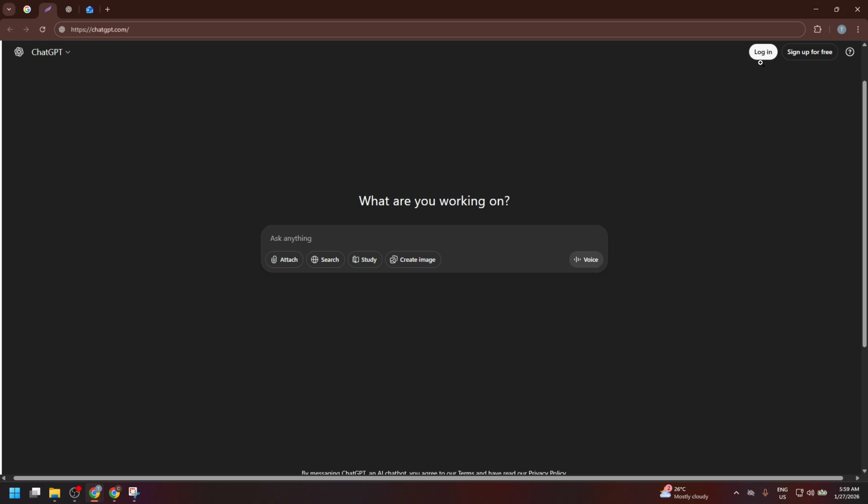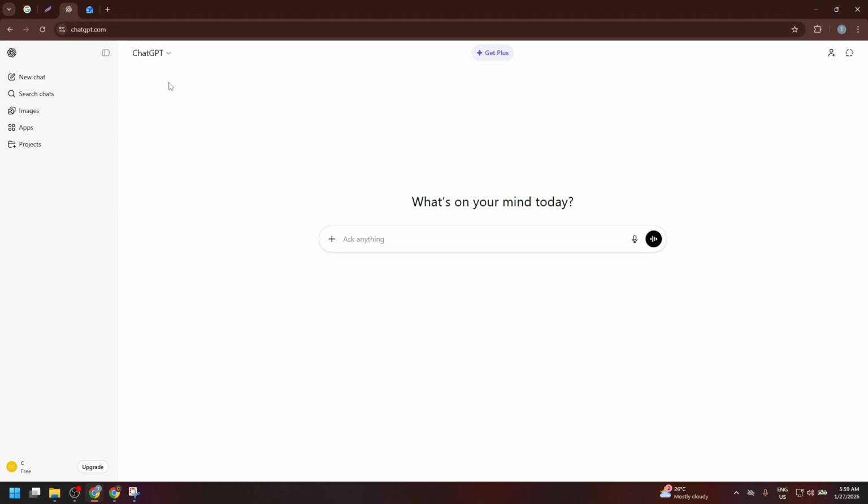Use the login method you normally use with your ChatGPT account. If your account prompts you for a verification code or any additional confirmation, complete that as usual. After you're signed in, you'll land on the main chat interface.